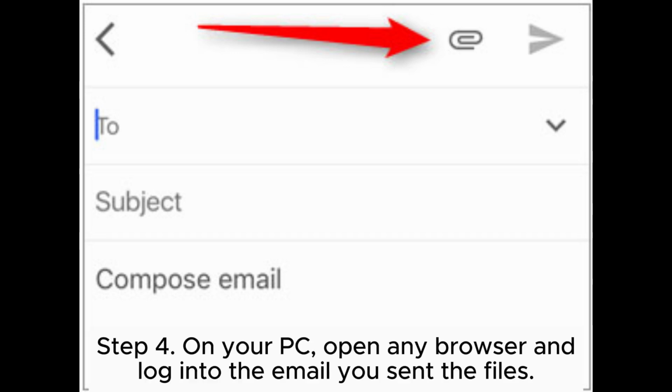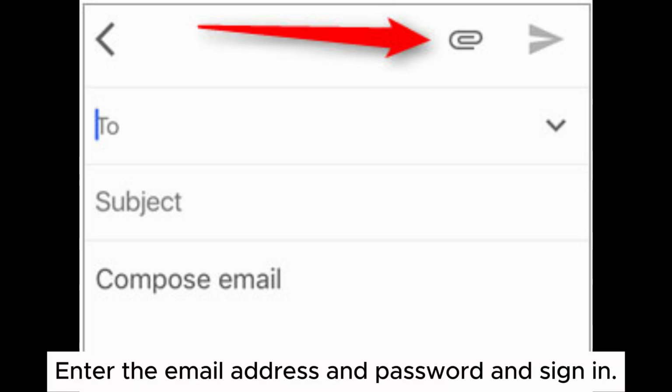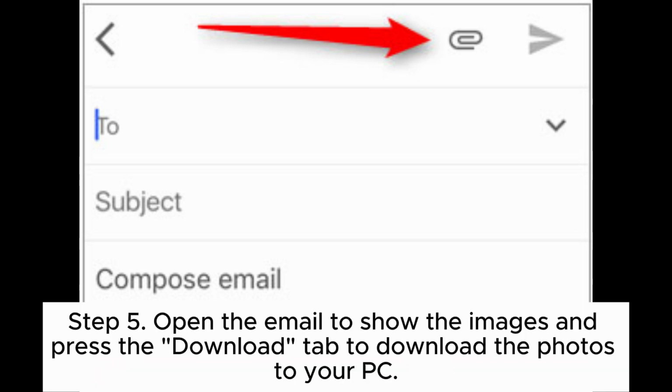Step 4. On your PC, open any browser and log into the email you sent the files to. Enter the email address and password and sign in. Step 5. Open the email to show the images and press the Download tab to download the photos to your PC.